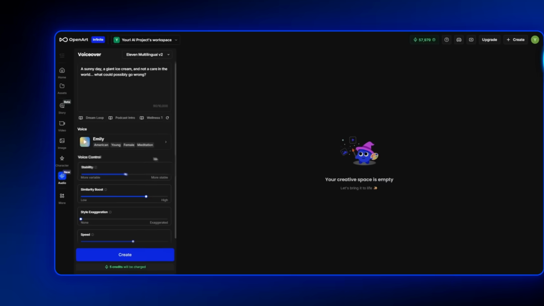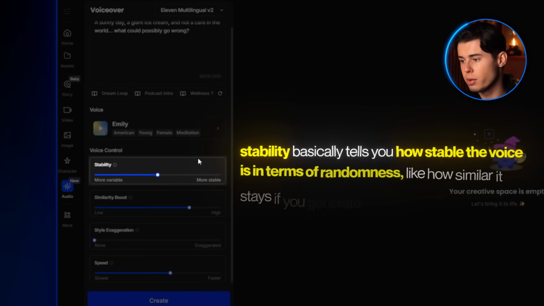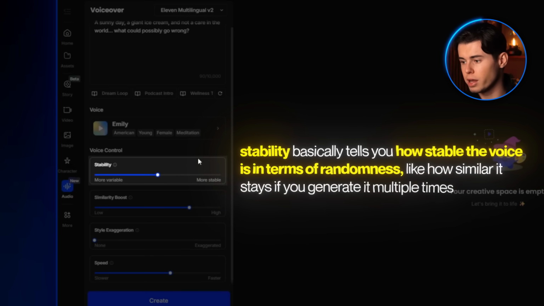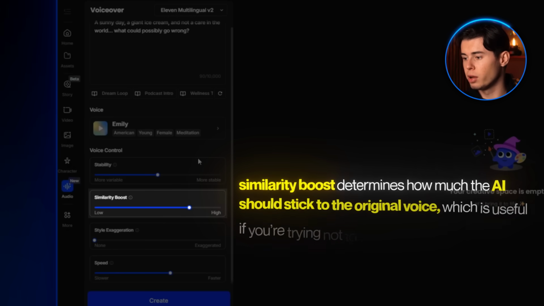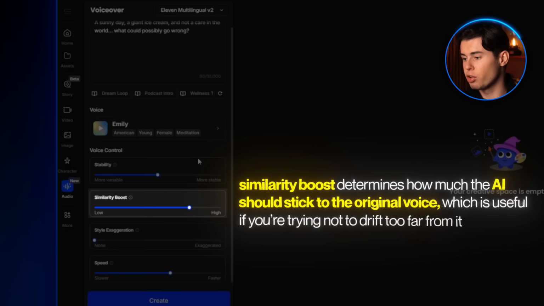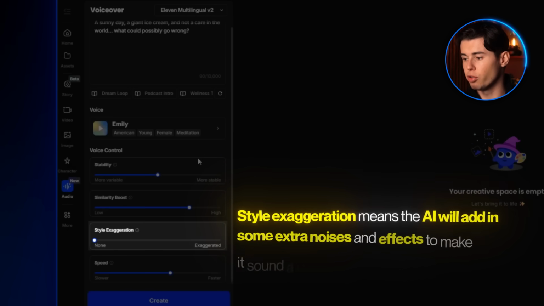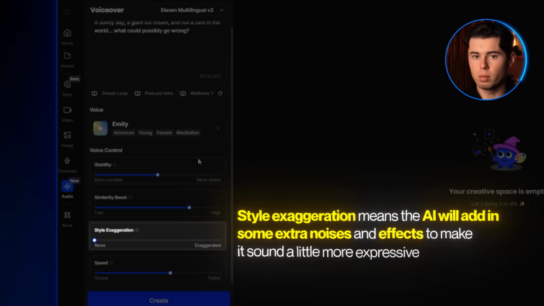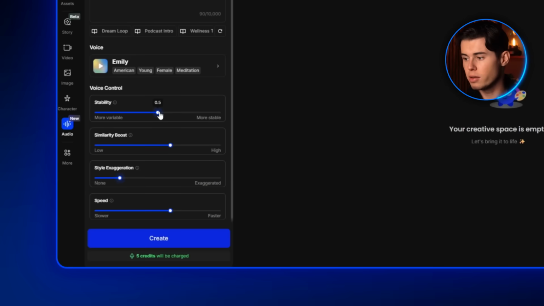So I'll go with her. Now I'll adjust the settings a bit. So stability basically tells you how stable the voice is in terms of randomness, like how similar it stays if you generate it multiple times. The similarity boost determines how much the AI should stick to the original voice, which is useful if you're trying not to drift too far from it. Style exaggeration means the AI will add in some extra noises and effects to make it sound a little more expressive. And speed is just how fast the voice will be talking. So I'll set stability at 0.5, similarity boost at 0.5 as well, style exaggeration at 0.2, and I'll leave speed at 1. Then I'll click create.